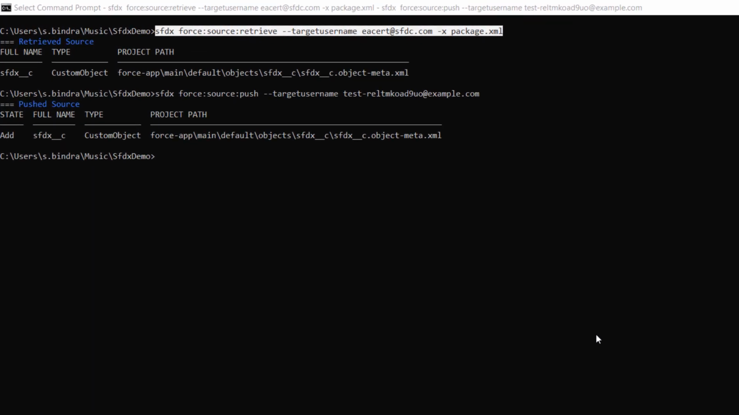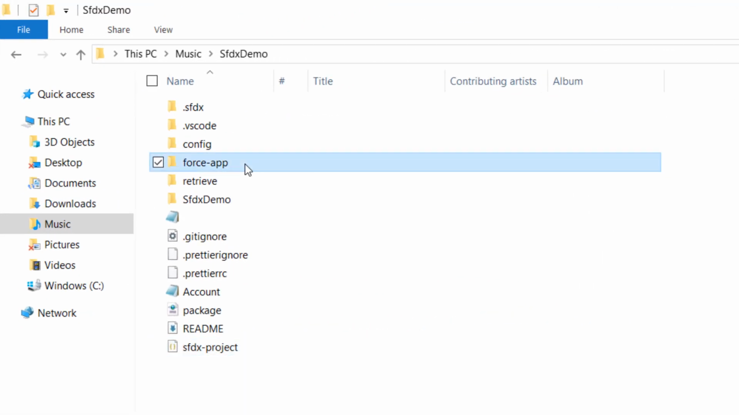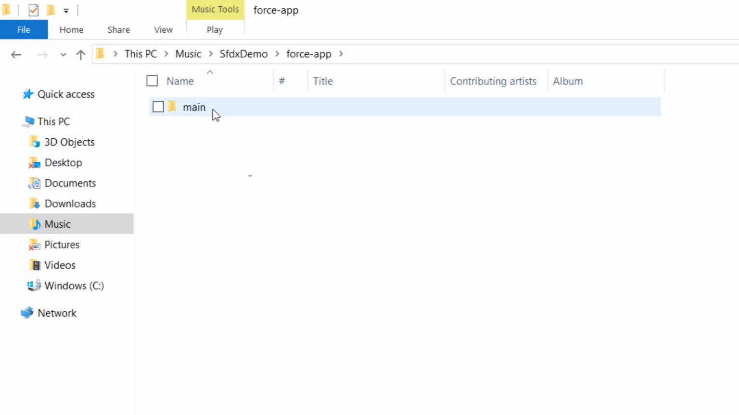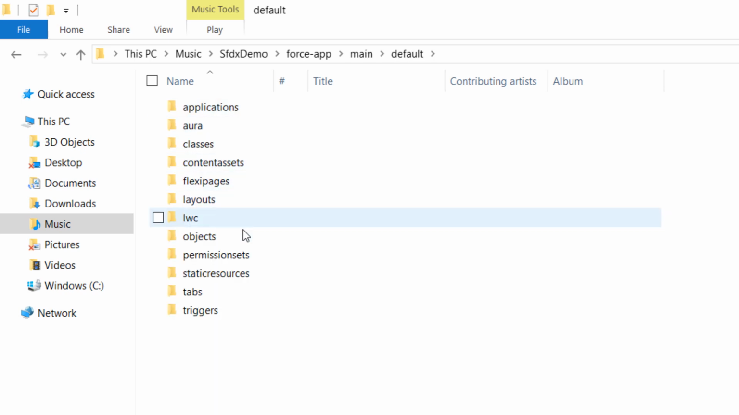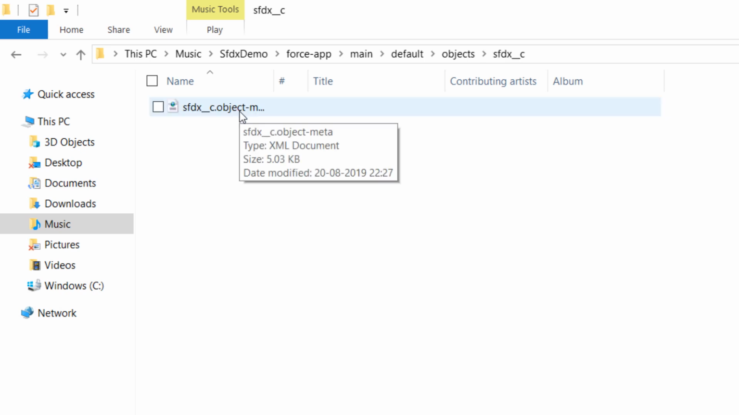Step 1, retrieve the metadata from your dev org using the source retrieve command, where target username is the source org from where you want to retrieve metadata, and package.xml file contains the components to retrieve. In this scenario, where we use the source retrieve command, metadata gets retrieved in the folder which is defined in the path of the sfdx-project.json file. Like in this case, it's force-app, main, default, objects. So you can see the retrieved metadata is already converted to SFDX format without any additional command to convert it to SFDX format.